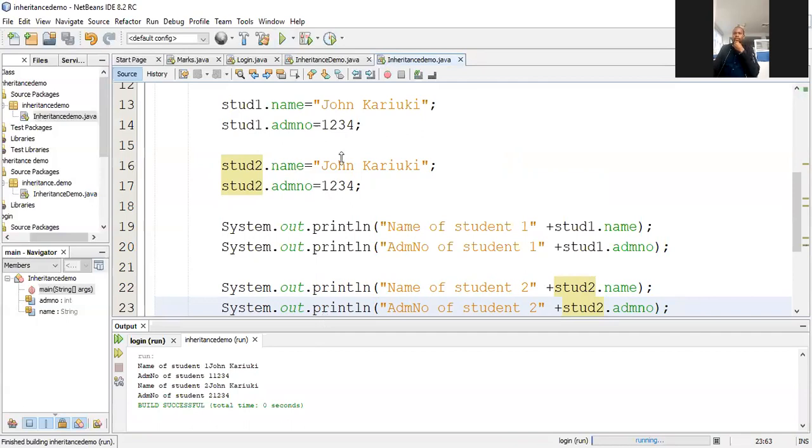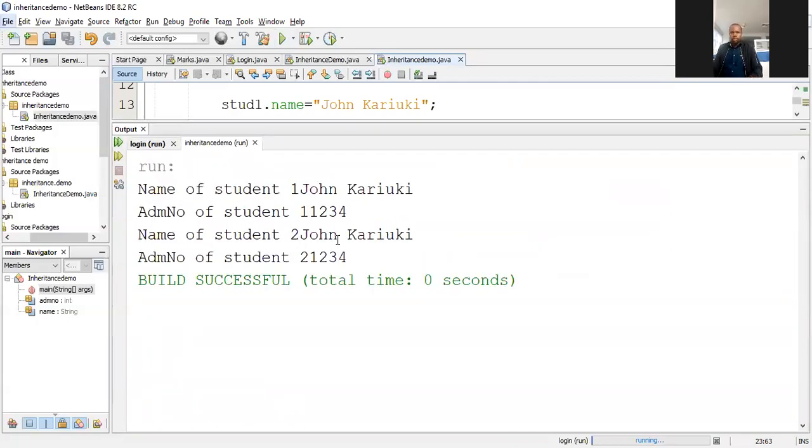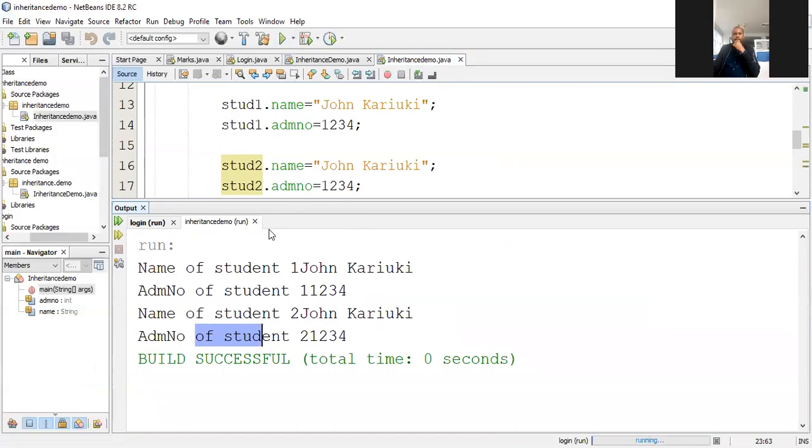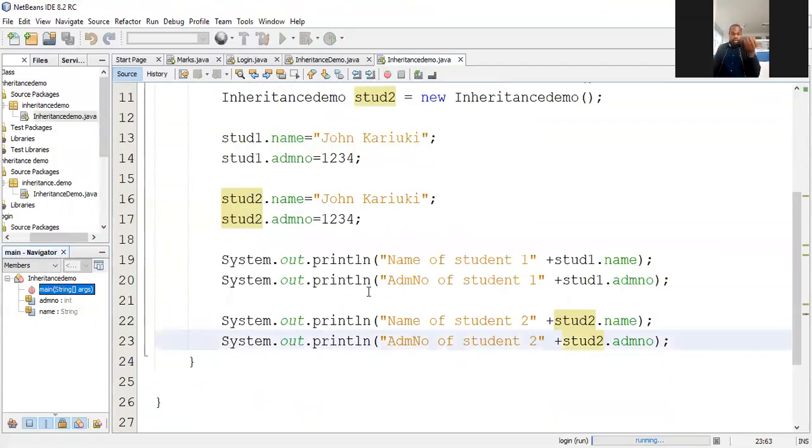Look at that. So see what it has brought here. Name of student1, John Kariuki. Admission number of student1, 1234. Name of student2, John Kariuki. Admission number of student2, 1234. Now what have we not done? We have not defined the particular name and admission number for student2.